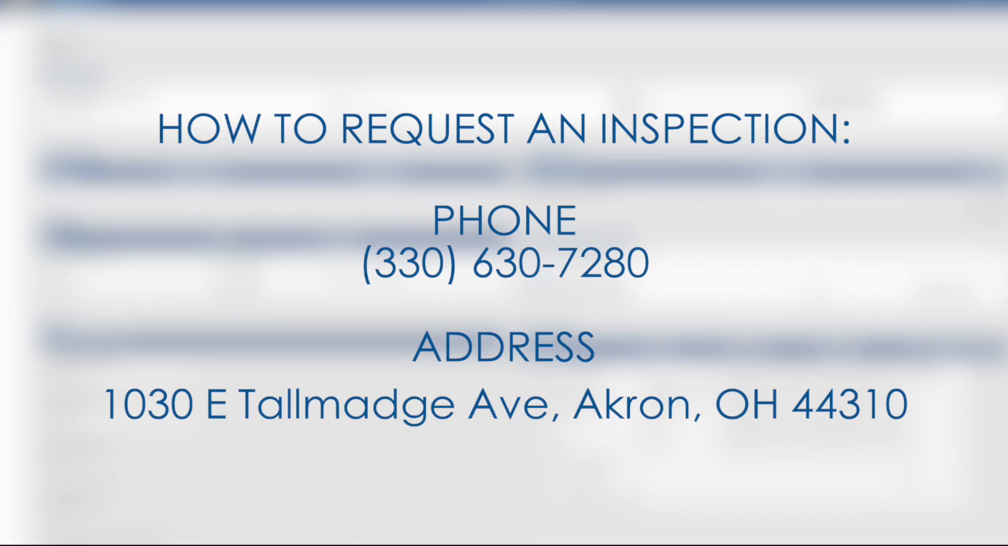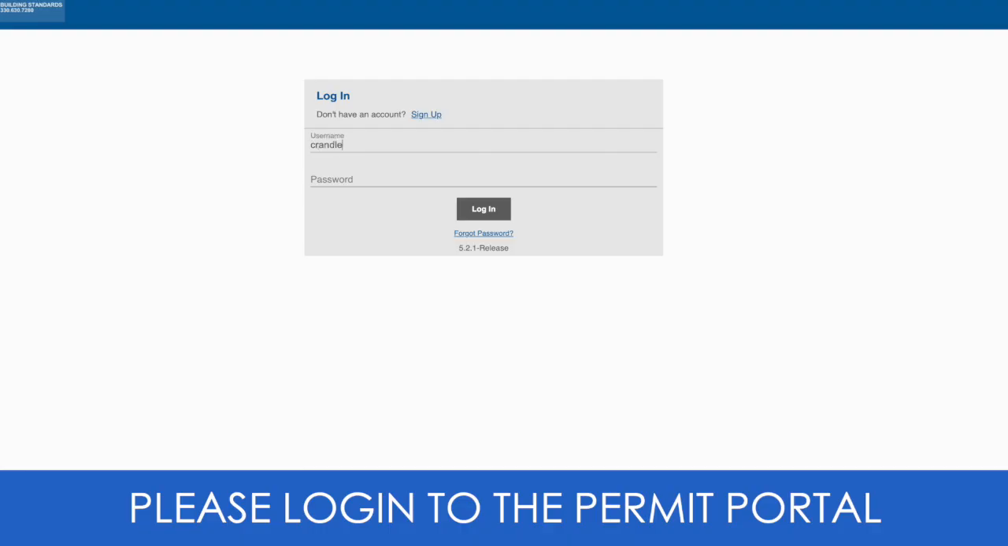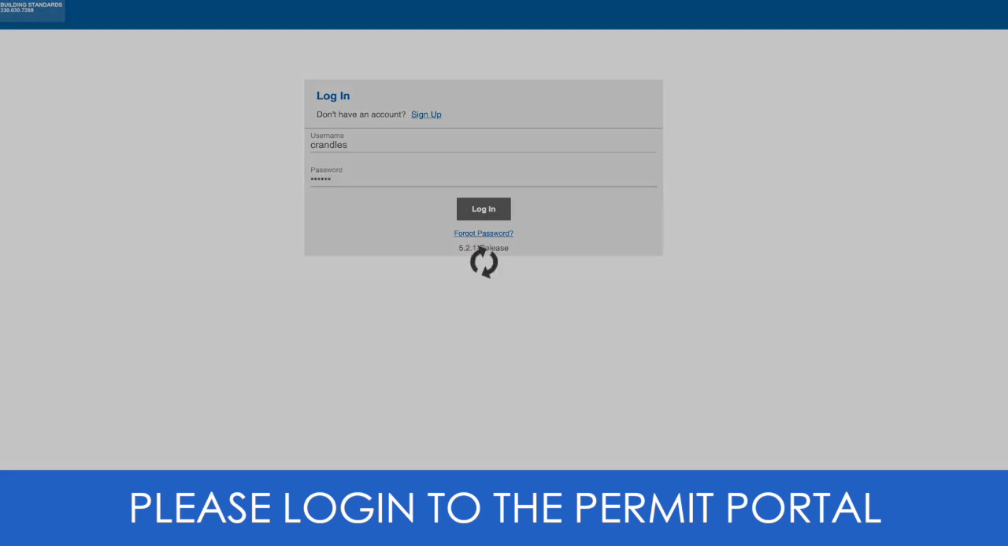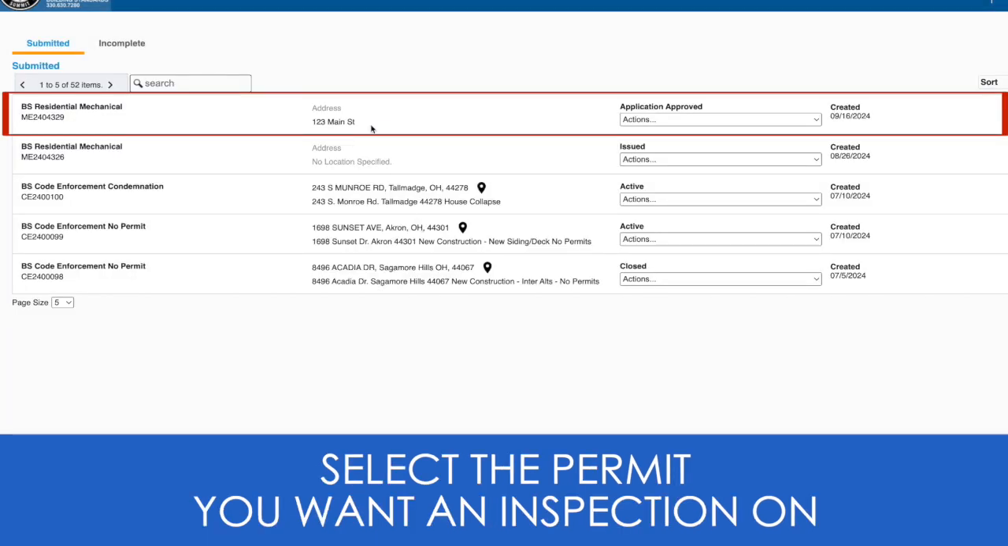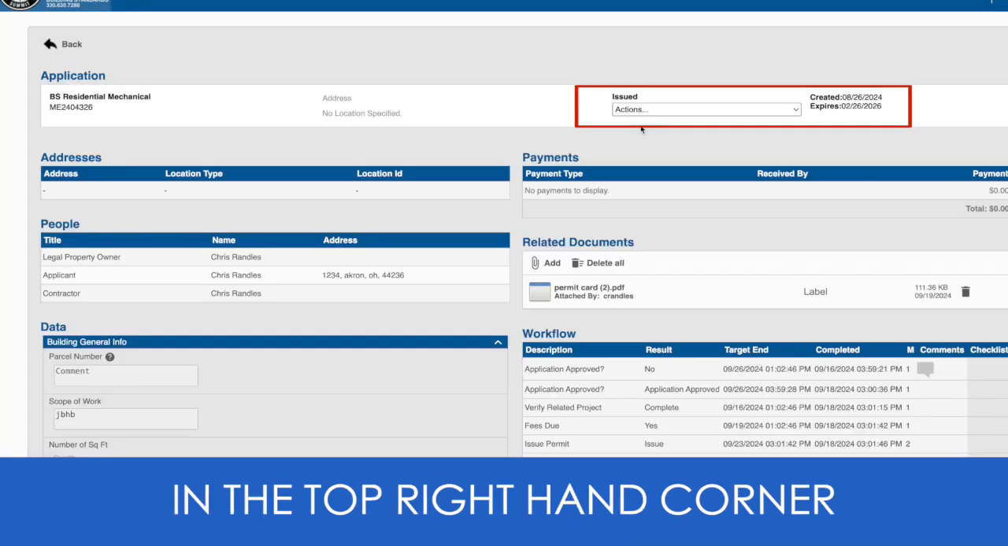So now we have our permit in hand, we've performed the work, and we're ready for an inspection. To request an inspection, you can call into the office and speak with one of the clerks, or you can go back into your online portal account, select the permit that you would like an inspection on. Under the drop-down menu options is Schedule Inspection.